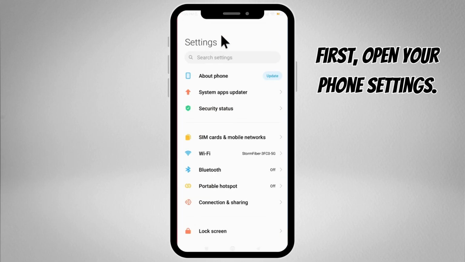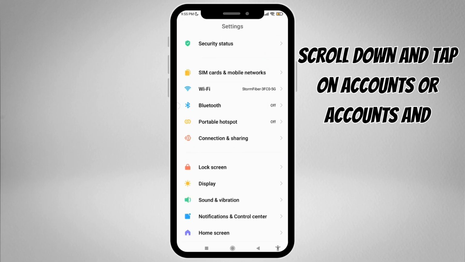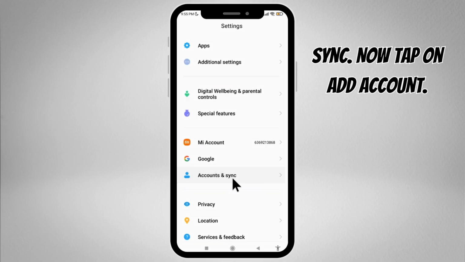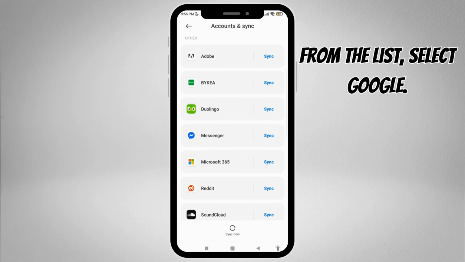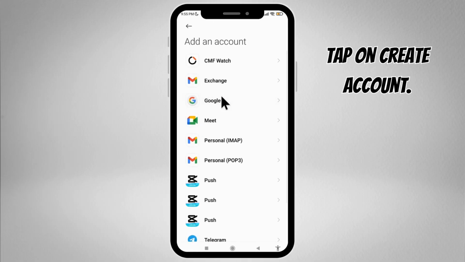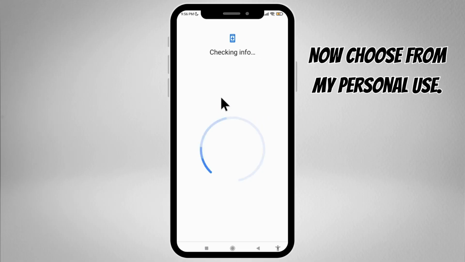First, open your phone settings. Scroll down and tap on Accounts or Accounts and Sync. Now tap on Add Account. From the list, select Google. On the Google sign-in screen, tap on Create Account. Now choose for my personal use.